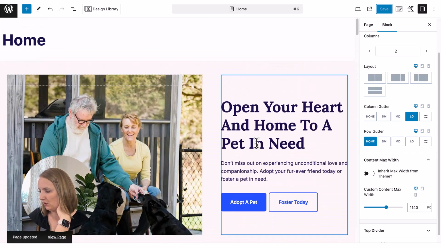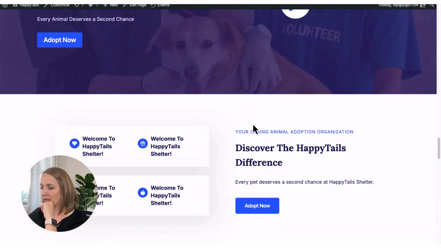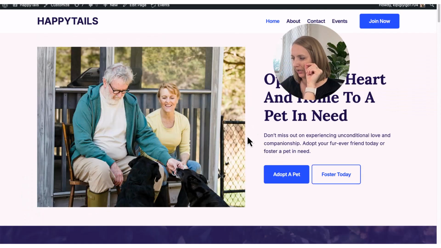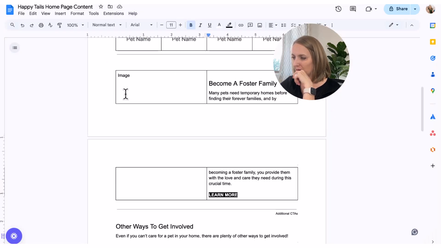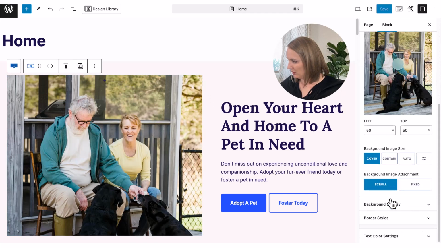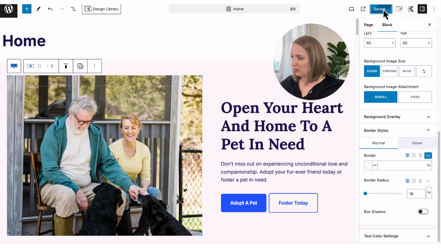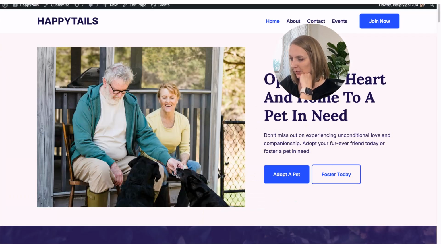Now I want to preview this. So one thing I also like to consider is how my eye moves down the page. And you know what else? This does not have that rounded edge that we want. So let's hop back over here and actually change that too. So this border style, let's set this to be 16 pixels. Refresh. Now we've got that rounded corner.